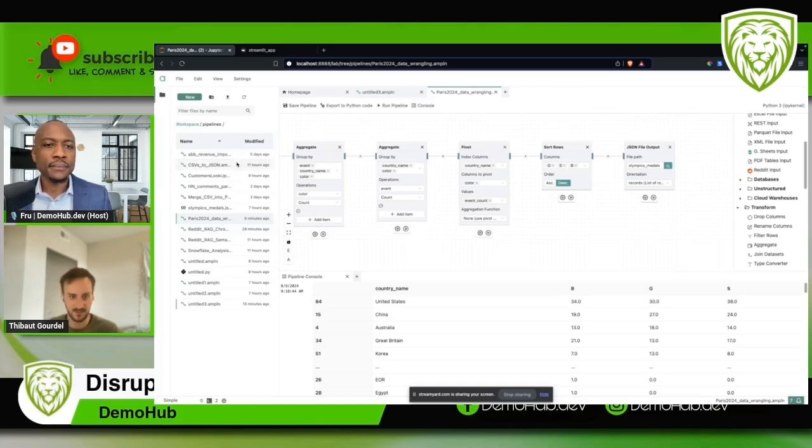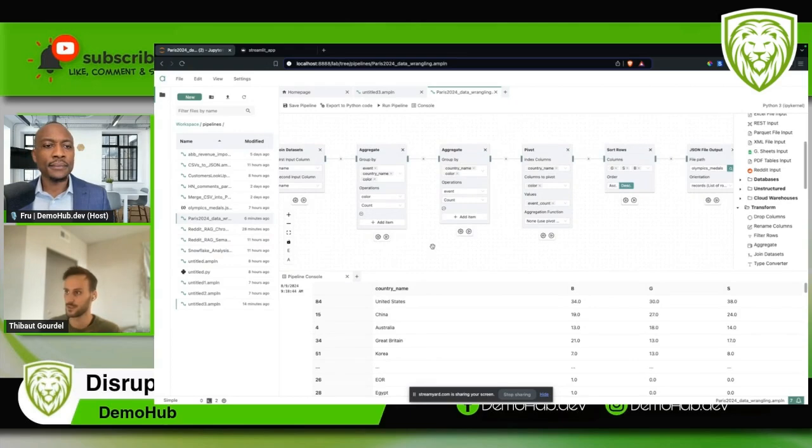So you would have an assistant on the left and you would ask your assistant, well, I want to do this and that, and it would automatically create the pipeline, right? The other is instead of having those components, you could have LLM components and you would just describe your transformation and it will automatically create the Python that corresponds to your transformation.